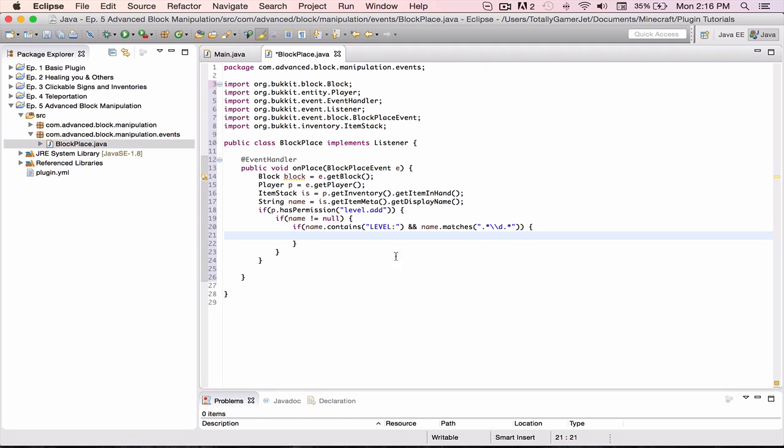This right here means it's a number. So if the string is like "level 5", it contains a number, so this would also be true. That's what that means. So if name contains level and contains a number, we're going to continue.